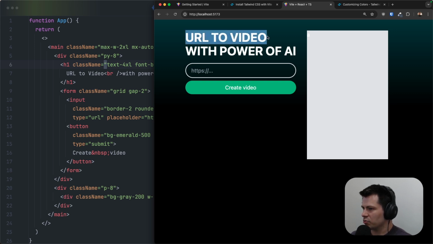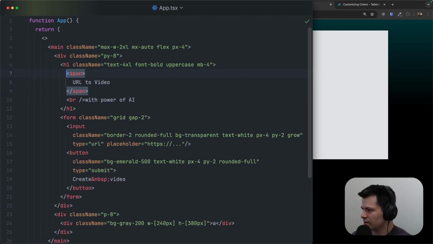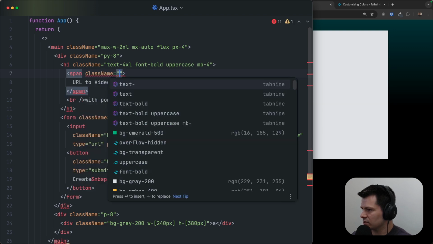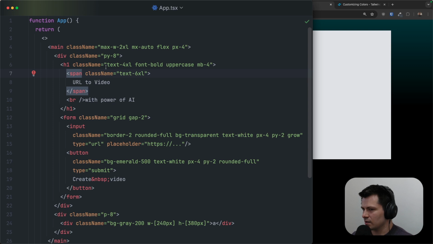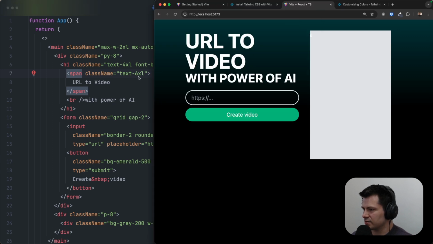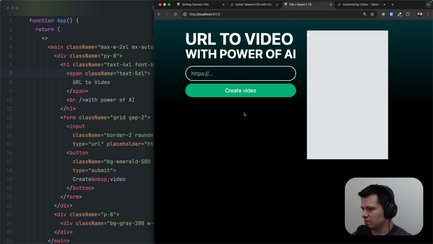Now I would like this first part, URL to video, to be a little bit bigger than the rest. So I'm going to cut this and put this inside the span. And for this span, I'm going to make the text even bigger. So let's do text, and let's try with a 6XL. And we have something like this, URL to video. That's too big, let's do 5. Yeah, I think this looks perfect now.